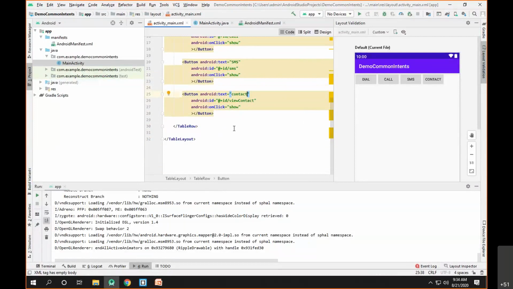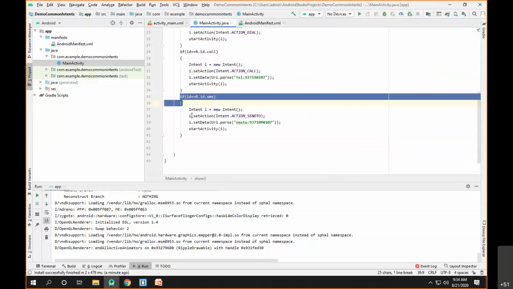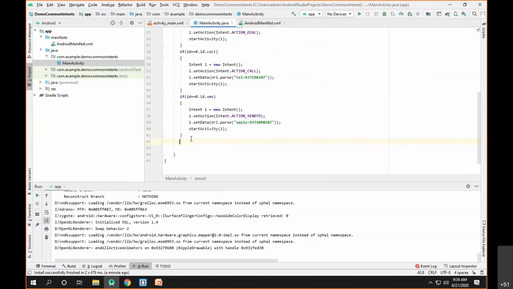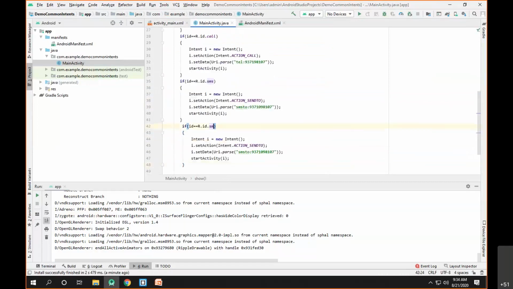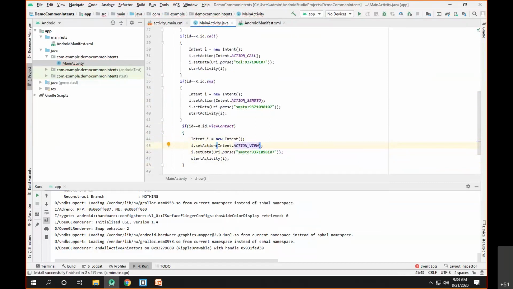Okay. So again, we'll go to the MainActivity.java and we'll write the same block. So what we'll do here is we'll copy this block and paste it here. Now we compare the ID with the contact button, and since we want to view the contact, our action will be ACTION_VIEW. Okay, and the data will be the URI of the contact.